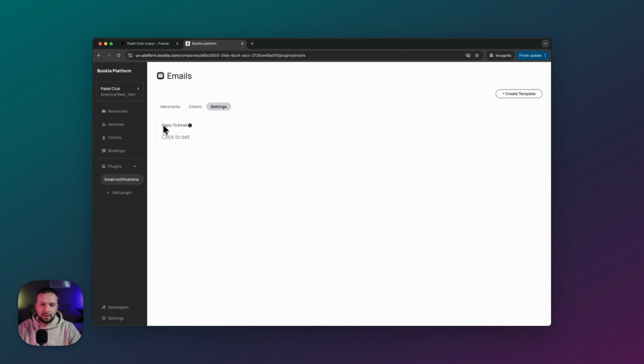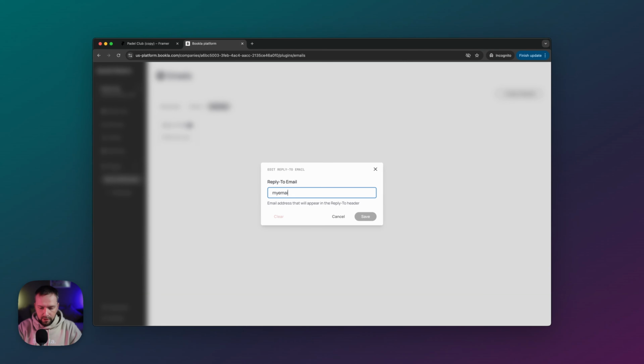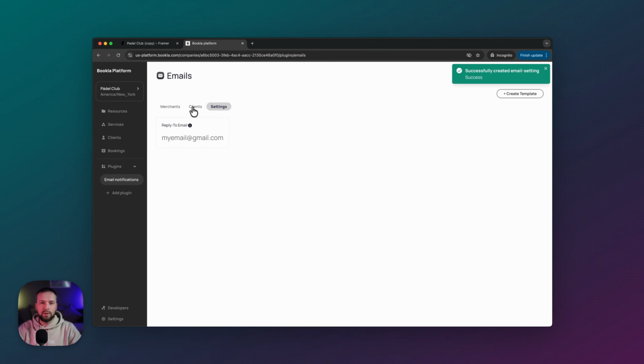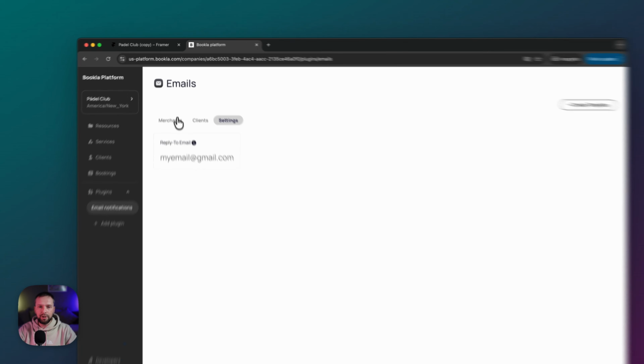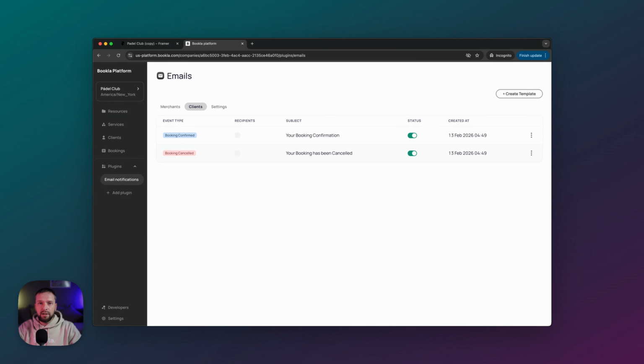But if you set a reply-to email, then if somebody wants to reply to the booking confirmation, you will receive this email, because they will click the reply button. Your reply-to email will be used as a primary email. So for example, you can click and write here, my email at gmail.com. Save, and that's it. So basically, the setup for email notifications is completed, and you don't need to change anything in Framer.